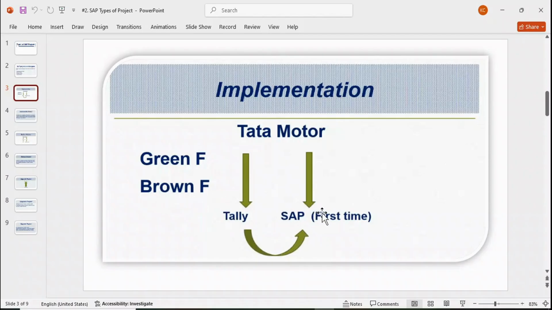Brownfield implementation means what is happening, guys? Look at here, there is a presence of a legacy system. It means an organization, let's suppose Tata Motor itself, has one existing ERP already there and that is replaced by SAP. So this is the example of brownfield implementation. It means the legacy system is already there and that is replaced by SAP.